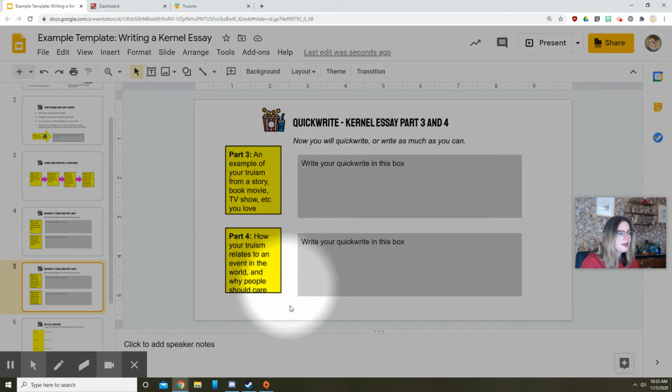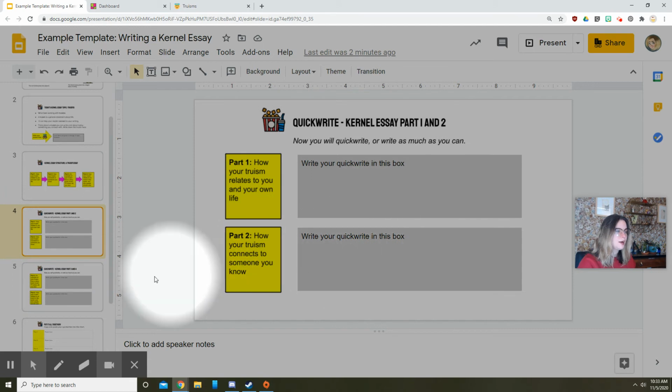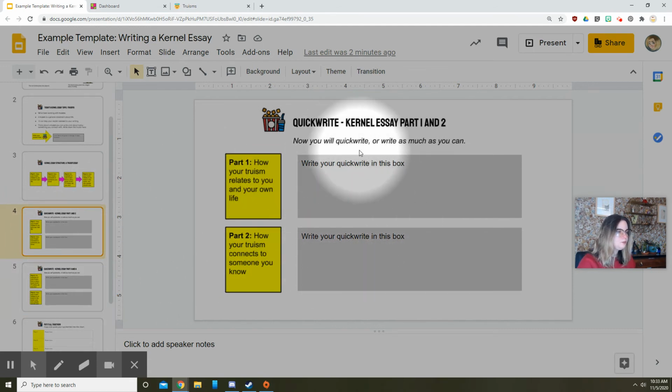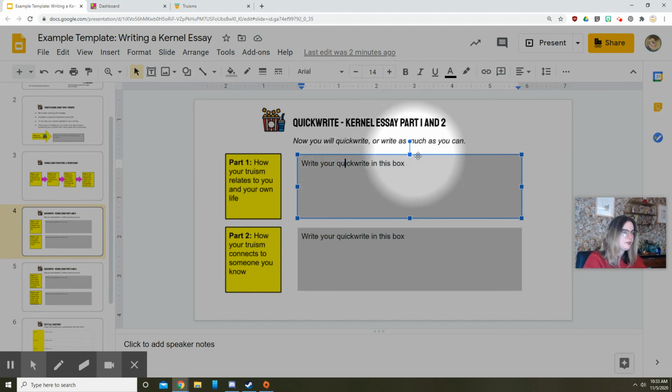And finally, how does your truism relate to an event in the world? So maybe something happening in the news, maybe something that has happened in your country, something that you maybe learned about in history class. So try your best for each one. And if you're stuck on any part, I can help you brainstorm. So you're going to compose your quick write in this box. So I might say something like, I remember growing up and so on.